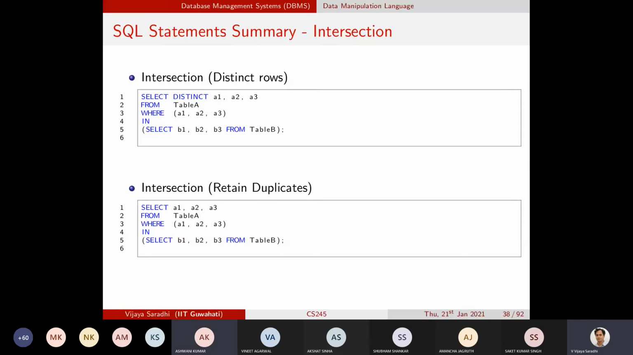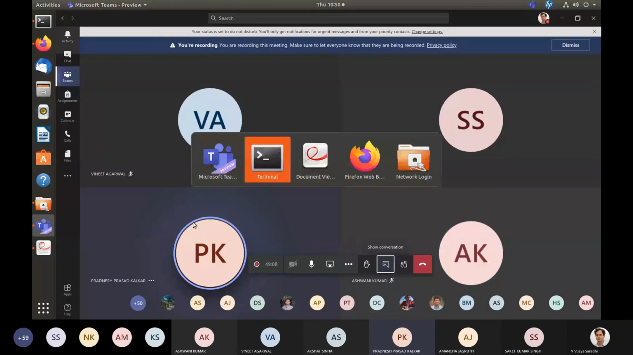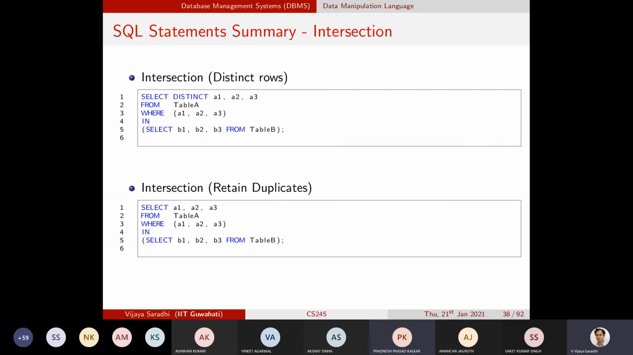Yes, sir, I got it. Okay, fine. Hello, sir. Yes, sir. I'm having a doubt in this intersection statement when we want to retain the duplicates. Consider the case when we are having 1, 2, 3 entries for 5 times in table A and for 3 times in table B. So technically, while doing the intersection, we should get the entry 3 times, right? Yes, exactly. That is correct. But this will not be followed in this statement, I guess. It will be populated 5 times in the table.